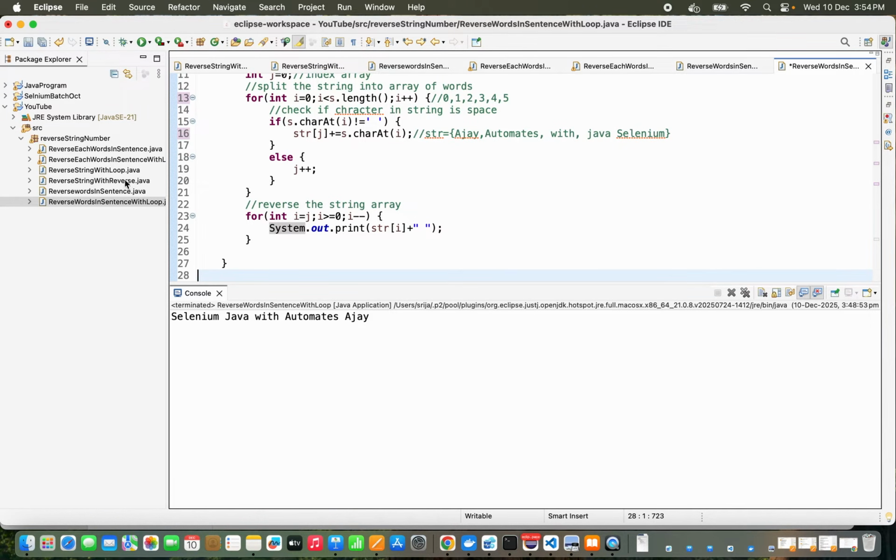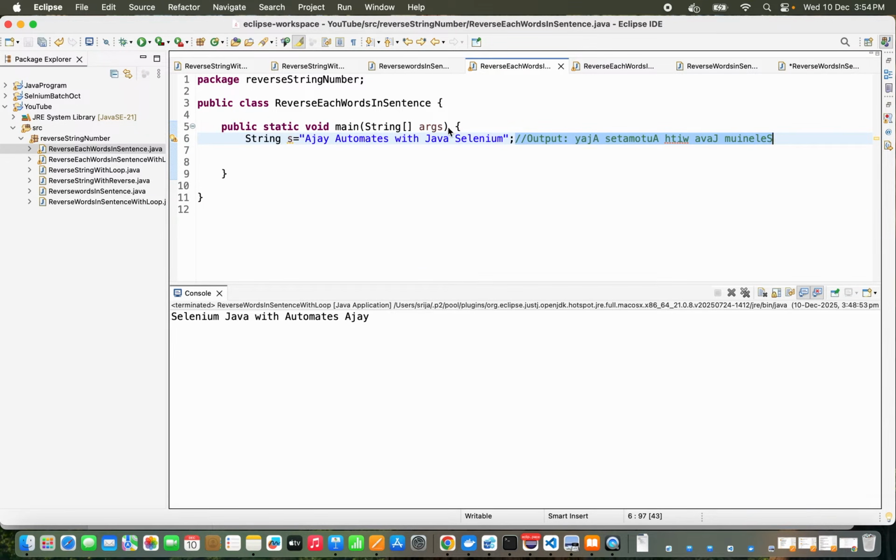Now we'll see the program to reverse each word in the sentence, that is each word gets reversed. Not the whole sentence, each word in the sentence gets reversed. So we'll see an example for it. We have Ajay automates with Java. We are going to reverse this. So this is the output you have to get. To get this output, we are going to use some inbuilt functions. First we are going to declare a string array: String array str is equal to new string.